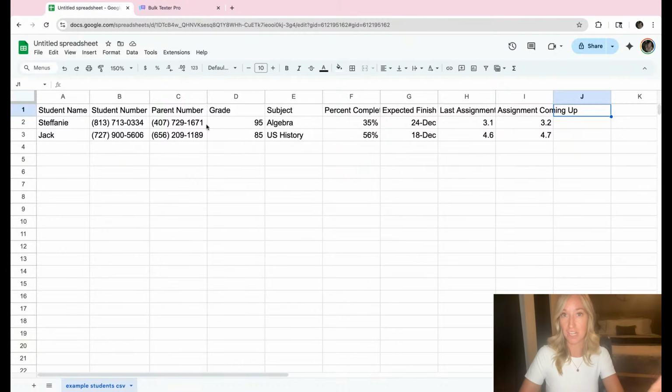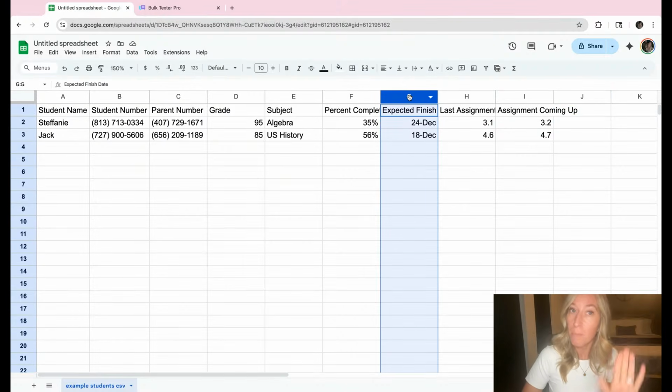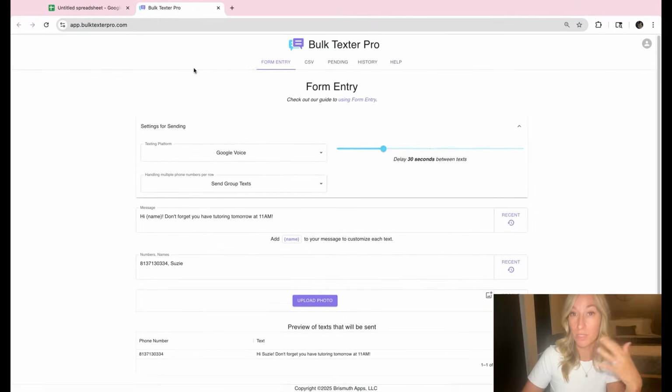So I've got my spreadsheet. It looks perfect. Now, I may not want to use this column, but there's no need for me to get rid of it in the spreadsheet and spend extra time working here. All of the magic is going to happen within Bulk Texture Pro.